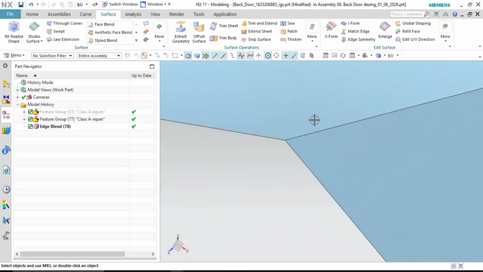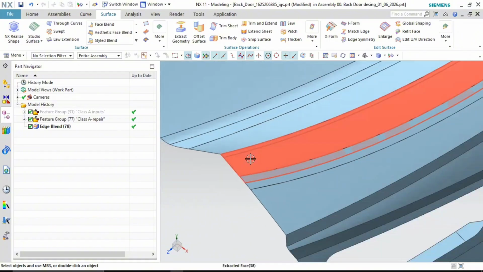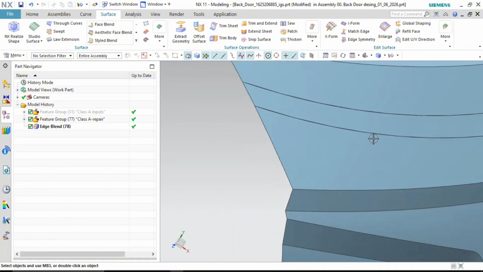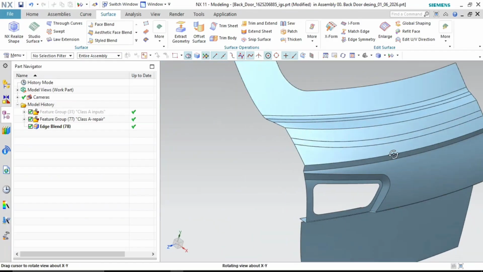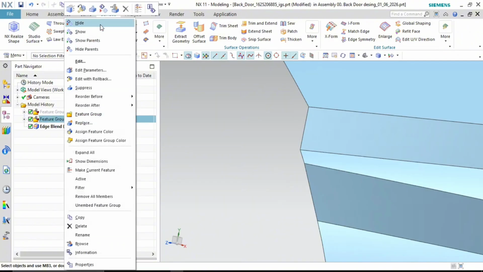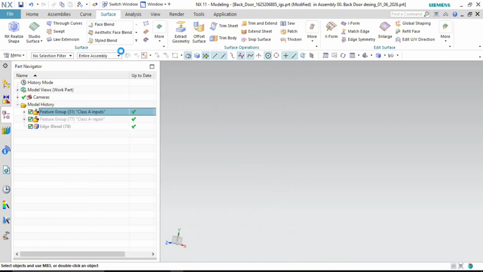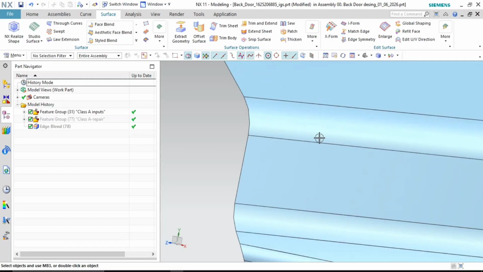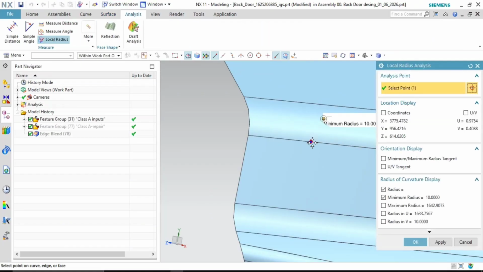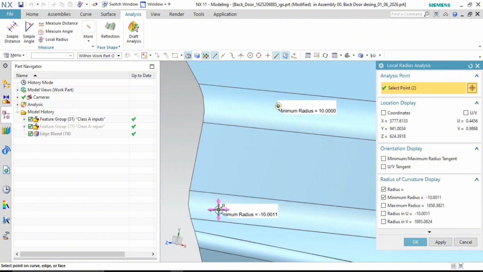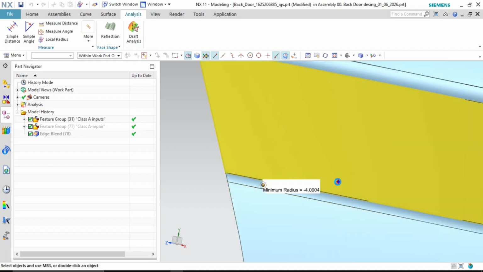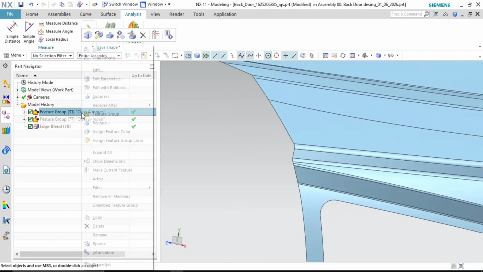And give the sharp corner from the class A itself, it is like this, so we shouldn't change anything here. So I'm keeping it like that only. And what is the radius for here? So hide this class A repair one, and hide the class A and measure it. Go to analysis, local radius: 10 mm, 10 mm, 4 mm, 4 mm.